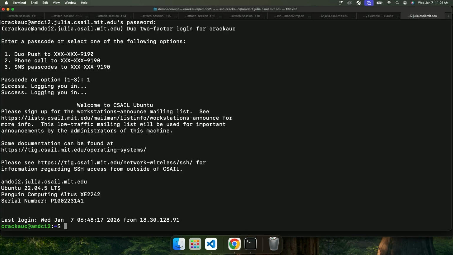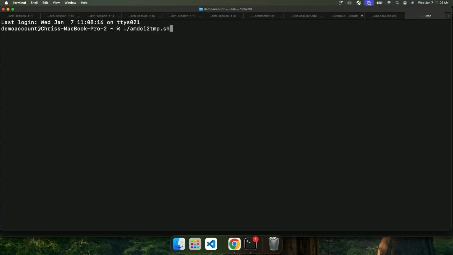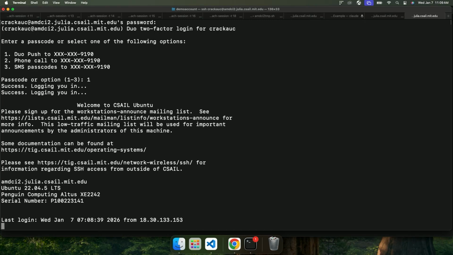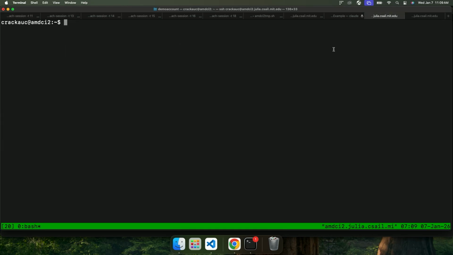Now, the issue with working on a remote computer over SSH is you don't have a persistent terminal, right? But if you use tmux, this gives you a persistent terminal. I can go over and SSH again, and if I do tmux ls, you'll be able to see all the windows that I currently have open. So for example, I can get into this tmux session.